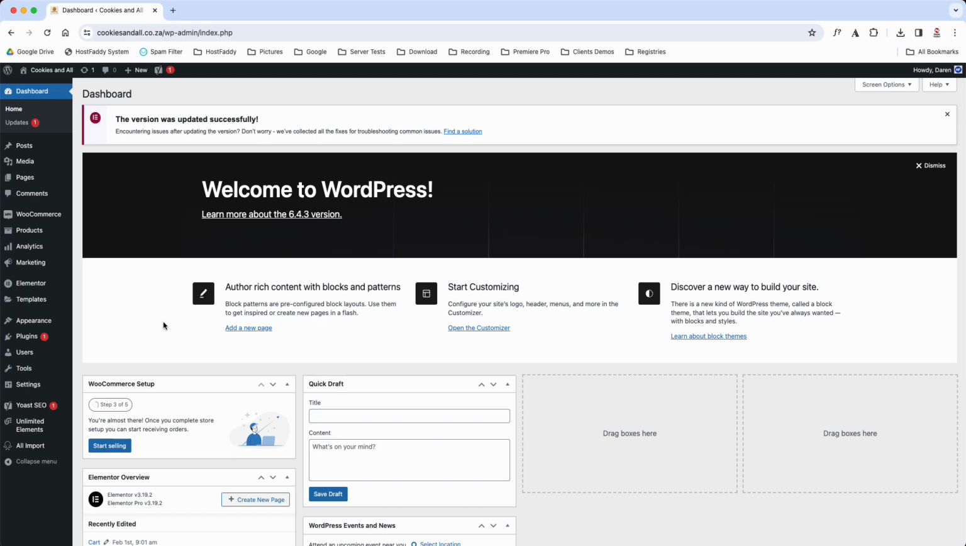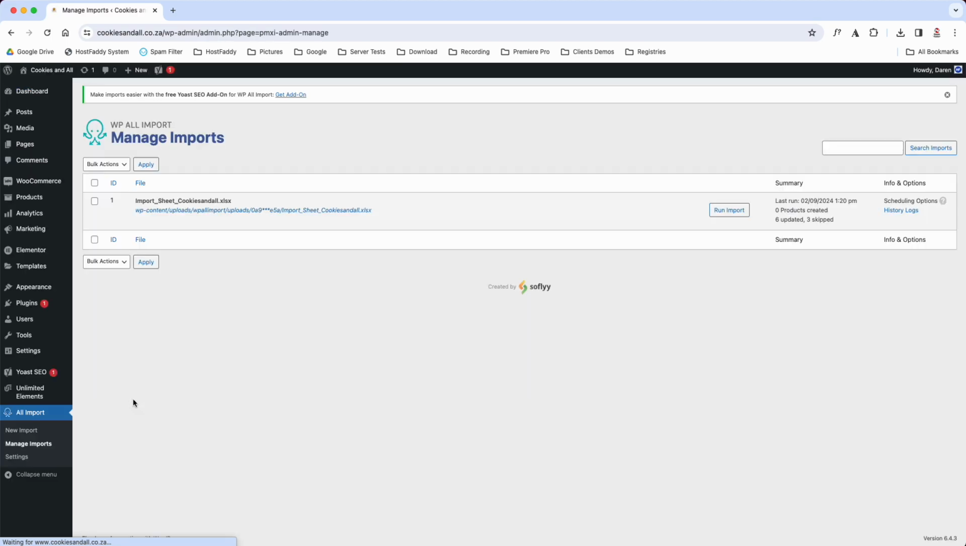Hi, so in this video, I'm going to show you how to import your import sheet. So what you do is when you log in, you'll come into your dashboard. You're going to go to all import and go down to manage imports. And then I am going to click on this link here. And as you'll see, it will download the import sheet.